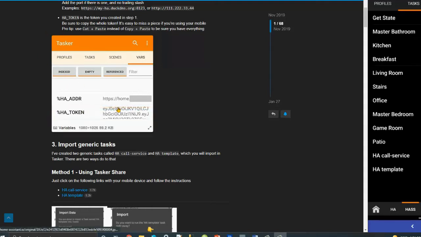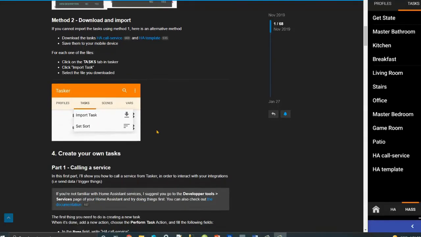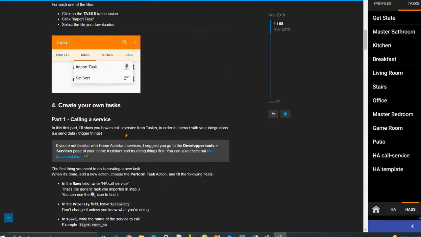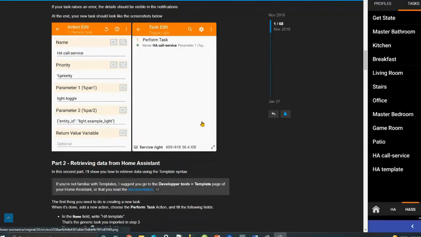So once you do that, then you're going to import the generic task that he has. He has 2 of those tasks, and he tells you here how to do it. Import those 2 tasks, and that's going to be calling the service and also the templating, or the template. Now with the call the service, all you got to do, and we're going to show you on mine, but basically you're going to put here the information that you need in order to call a service.